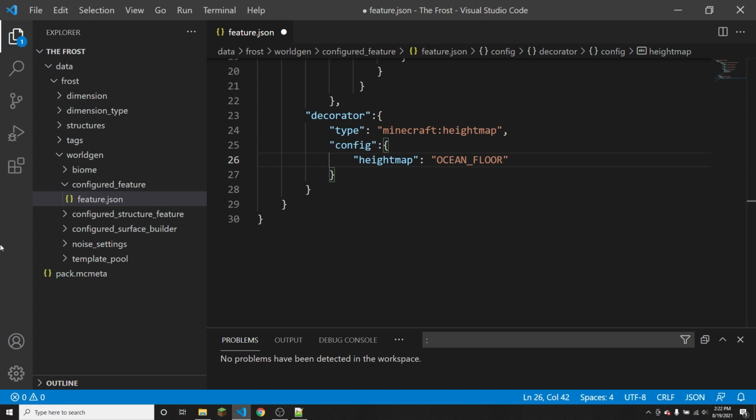And then there's also going to be OCEAN_FLOOR_WG, and this will generate it on the highest block that is not air and not a liquid and is solid. So this should just place the feature on the highest block that is neither water, lava, or air. Then there is WORLD_SURFACE, and this is going to find the highest block that is not air, so this could include water. And then there is WORLD_SURFACE_WG, and this is basically just the same thing as world surface.